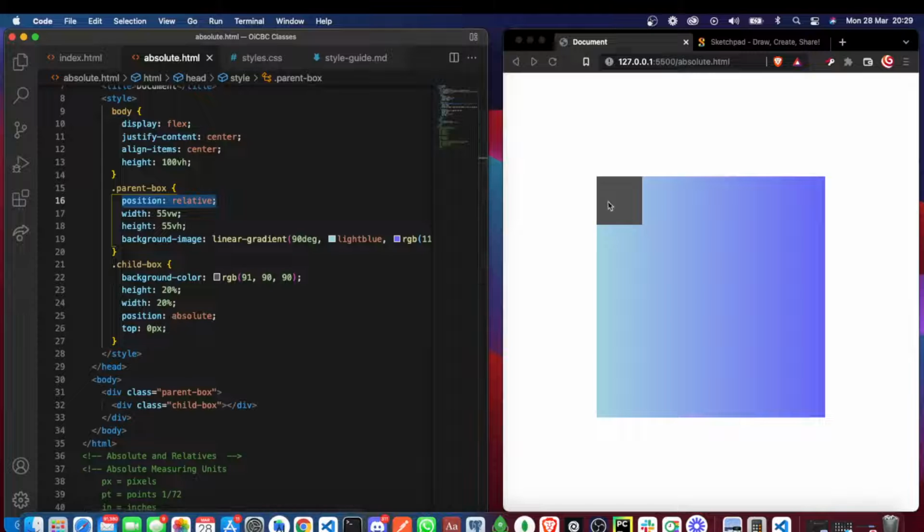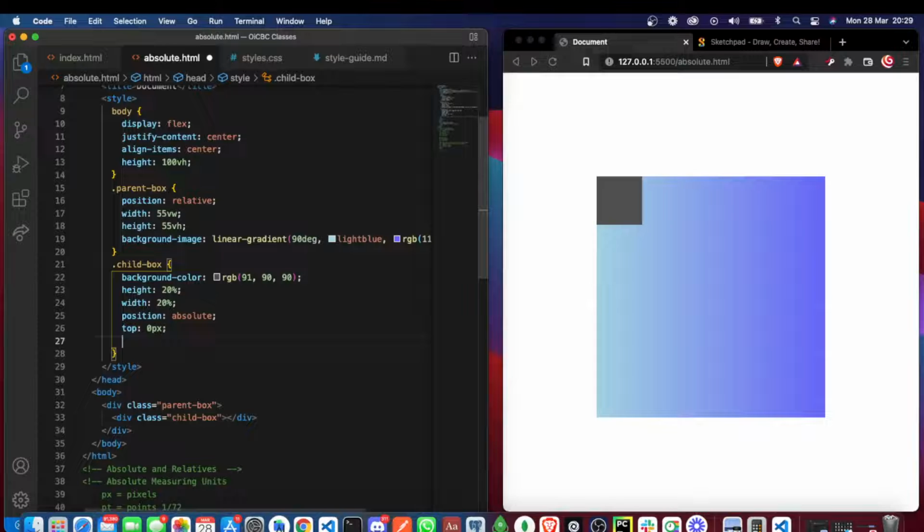So let's say I want to put it at the top right. I just need to also set right to 0 pixels. So it's going to push it to the top right. You can say I'm manipulating how my element is actually being positioned across the screen. Does that make sense?